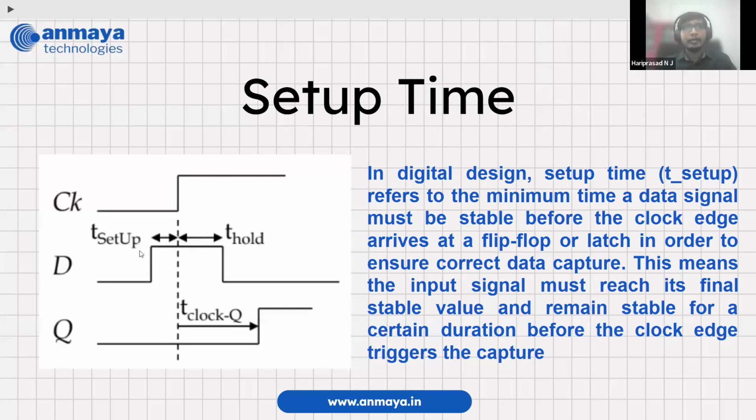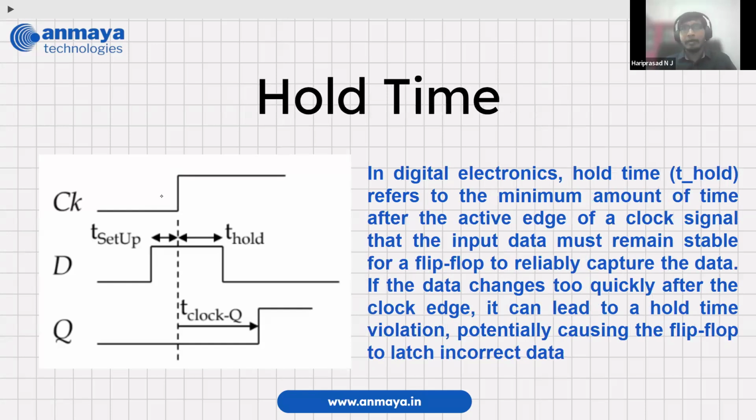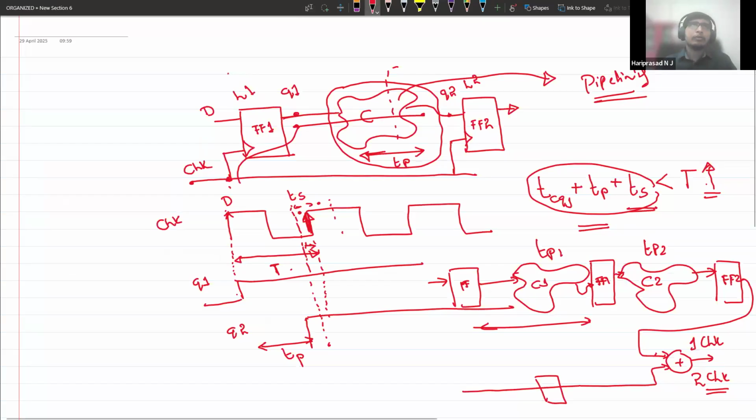So this is the scenario, right? You can see this is where you have a clock and you have this D that is slightly before the clock. Now the next thing is hold time. Hold time is about after the clock edge. Setup is somewhere here, it should be stable.